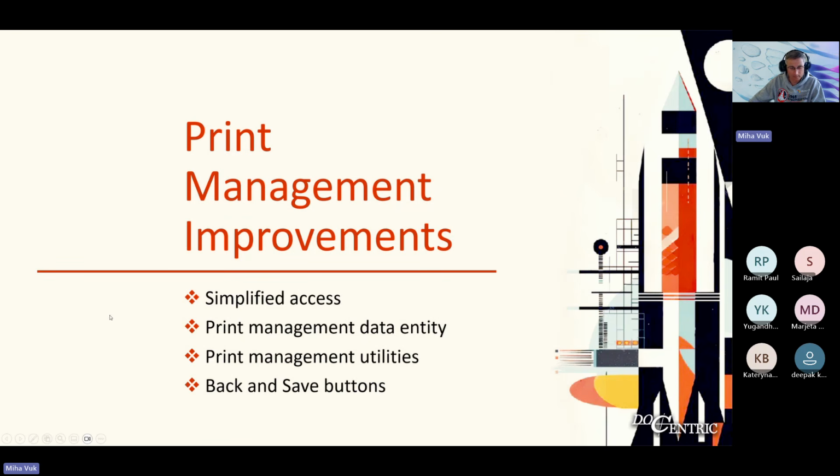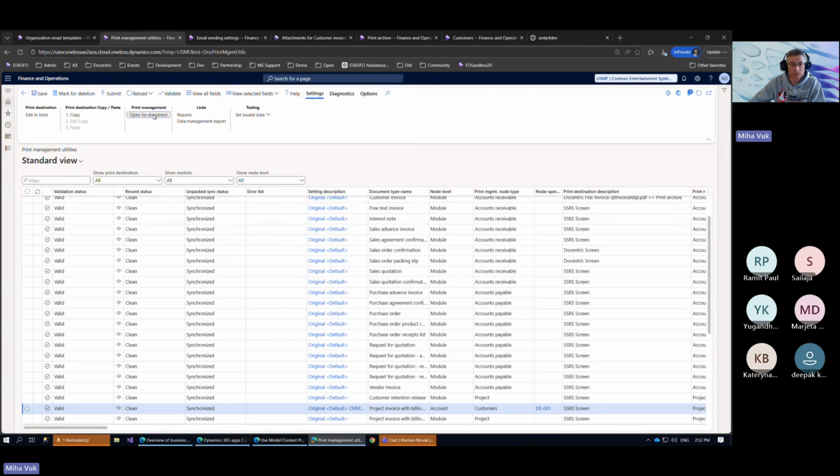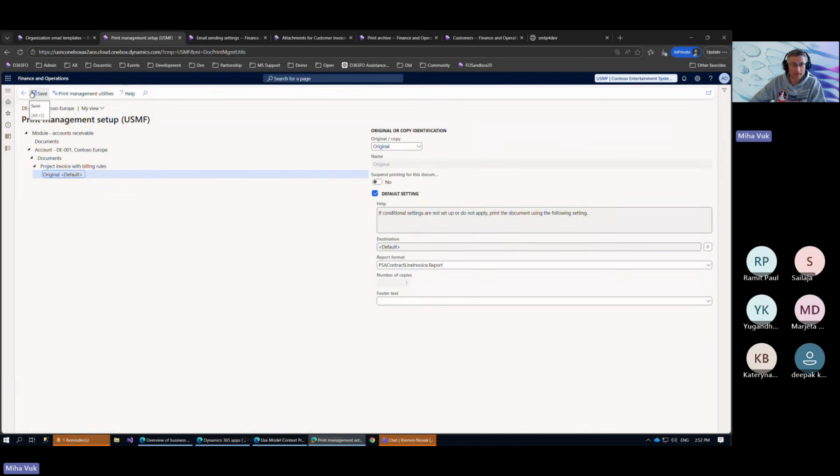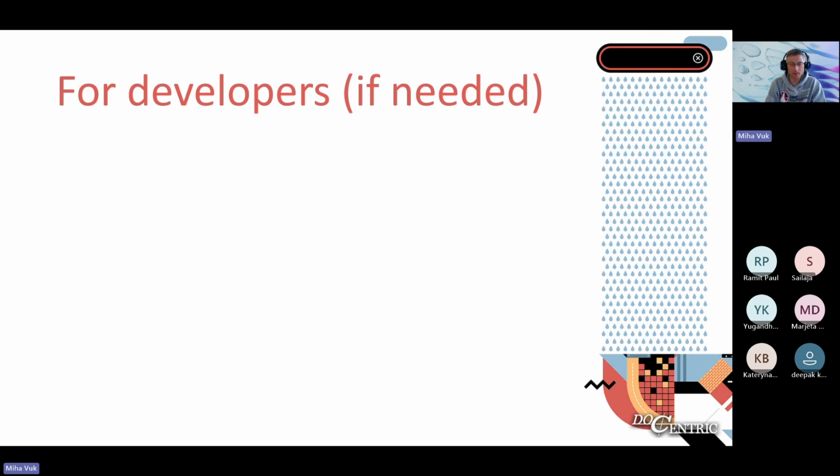Okay, and then one small improvement that we have also added: these save and back buttons are also missing in the standard, and that's why you never know in the standard when the changes are actually really saved. So with all this improvement, you can manage print management settings quite efficiently. Okay, that was the demo.